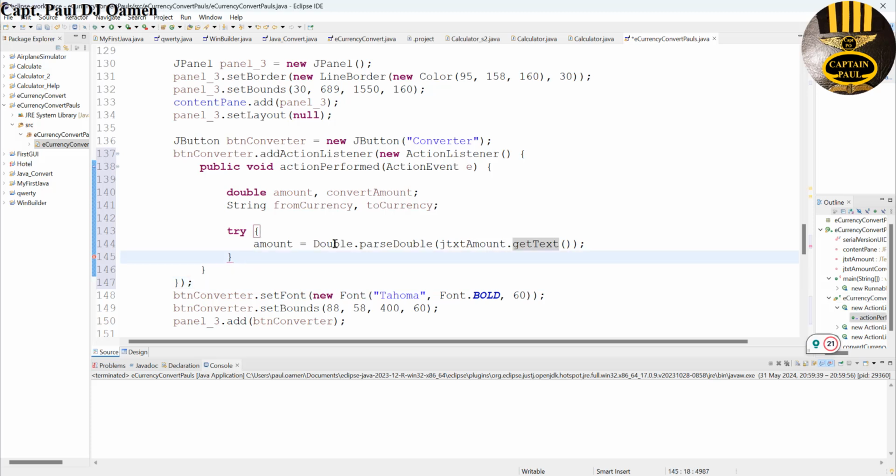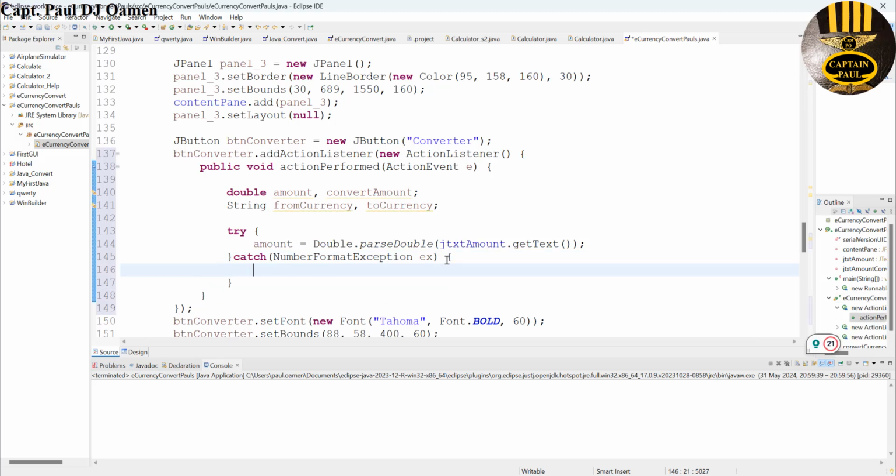Else, if that is invalid, that's where the catch comes in. I want you to catch as follows. That will be NumberFormatException. I'm going to call it, let's say, exc. If there's error, then we'll change it. Enter statement block.